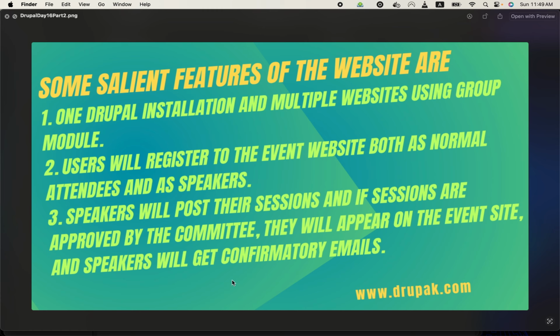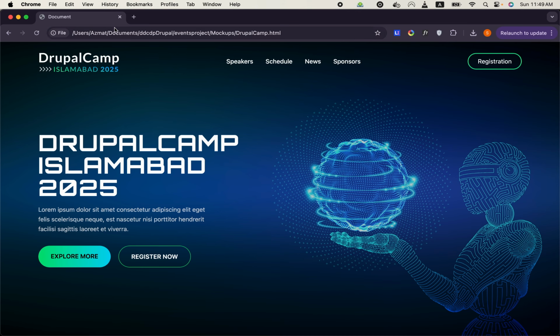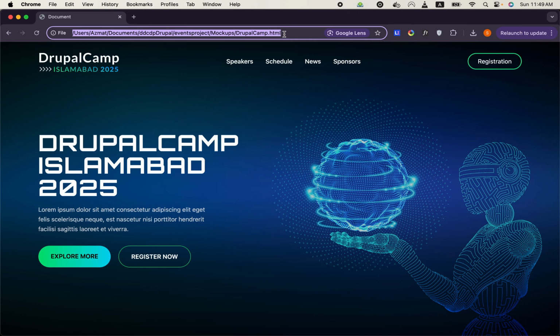Also, I will demo how the site looks. If I go to the browser, I have opened it in the browser. This is actually straight from Figma, and then we have created HTML markup from Figma. So you can take it as Figma to Drupal. This is going to be the home page of a particular event. The top one is, for example, Drupal Camp Islamabad 2025. On this website, each event will have its own home page, just like this.